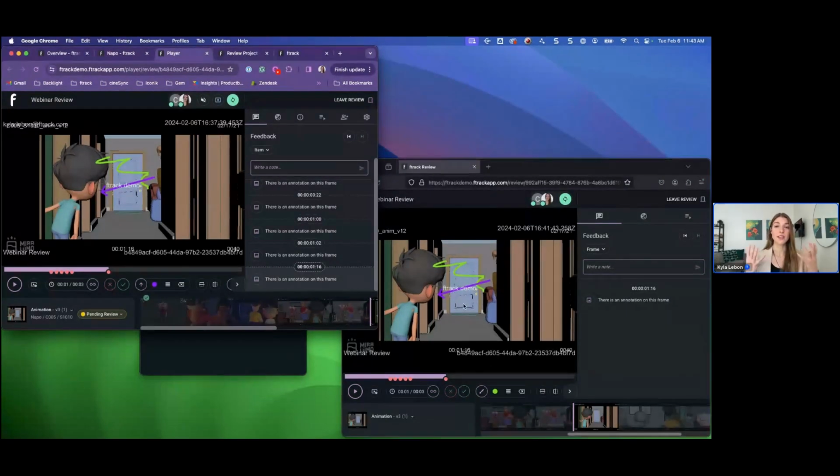So if you would like to have an interactive review session, have everybody together, you can actually talk through the feedback that you're giving in real time and get more clarity instead of trying to decipher things through written feedback after the fact. You can use this synced review feature to do that.